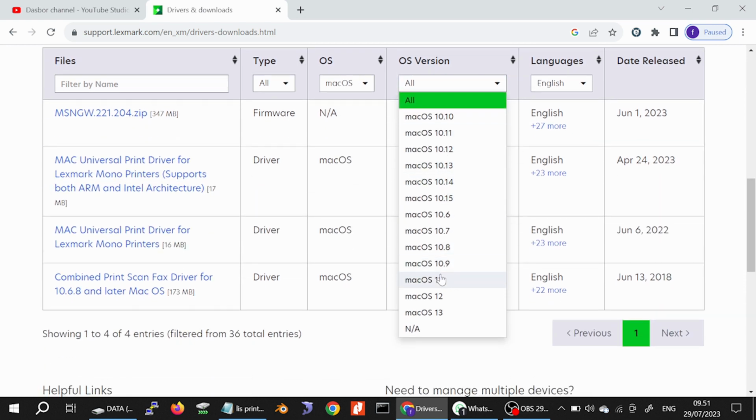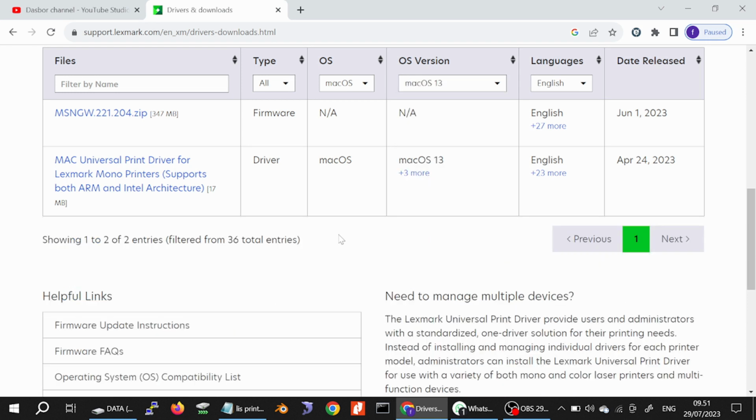This here is Mac 12, Mac 11, Mac 13, and this here is Mac 10. And if you need to load, you click here, Mac 12. I need to load for Mac 13. This here is the new version for the Mac.